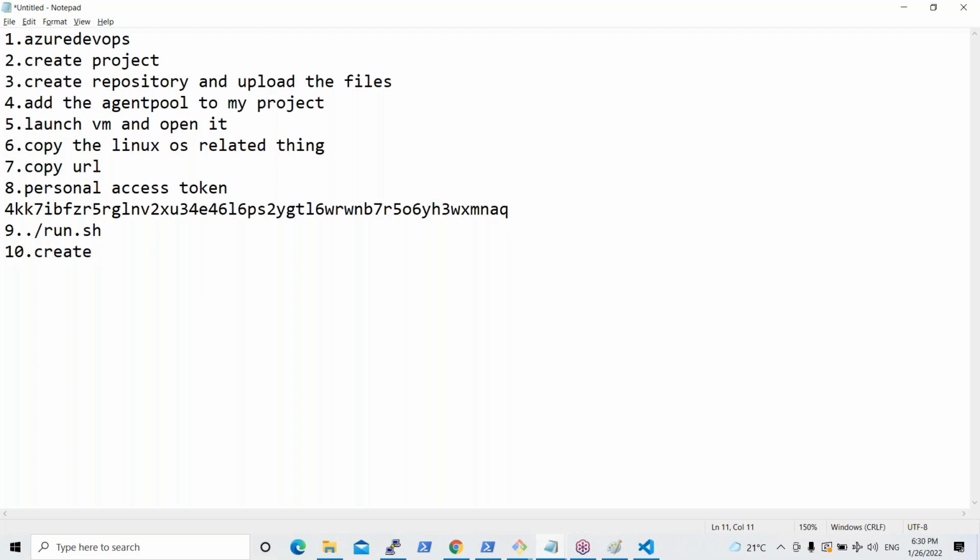Create the CI/CD pipeline. Right. Now I am going to create the first thing. In a CI/CD pipeline, we have two approaches. One is the YAML approach. Then another one is the classic approach. We have two approaches in CI/CD. One is the YAML approach. Then another one is the classic approach.